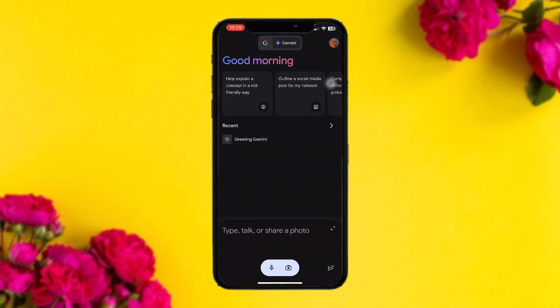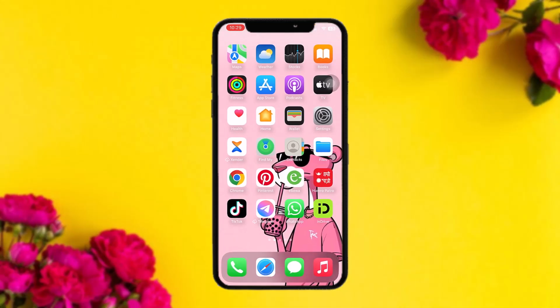And once you tap on it, you'll be asked to agree to the terms and conditions of Gemini. Now all you gotta do is simply tap on I agree, and that's basically how to use or sign up for Gemini AI.